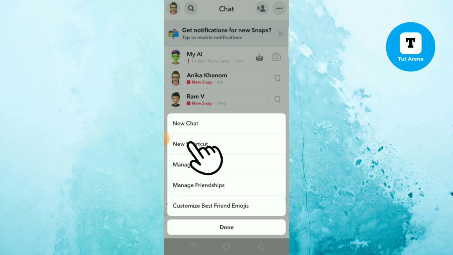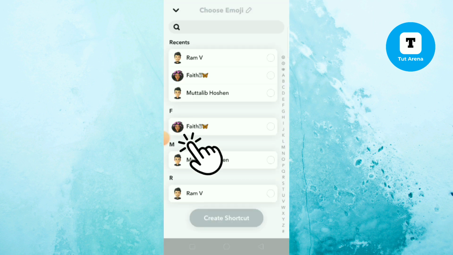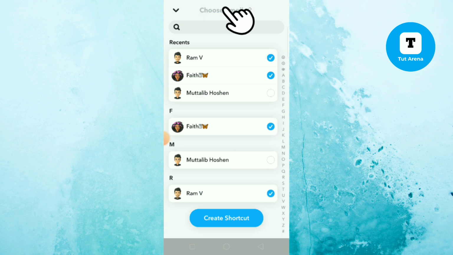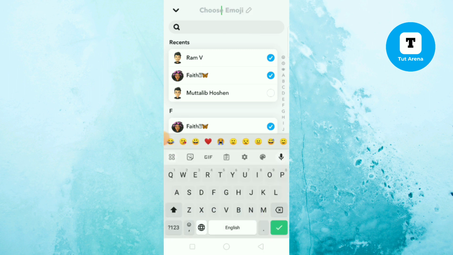Then if you tap on new shortcut, you can find your friends' contacts and you just have to select the person that you want to add to your shortcut. For example, I'm going to choose this person for my shortcut, or you can select multiple people like this. Then you can add emojis by tapping on here.